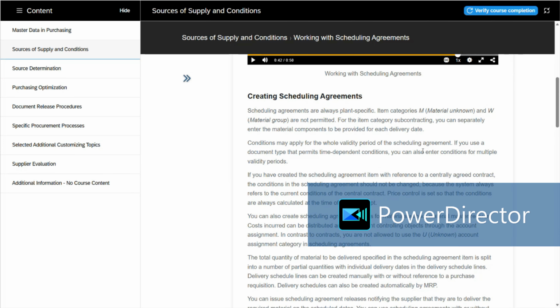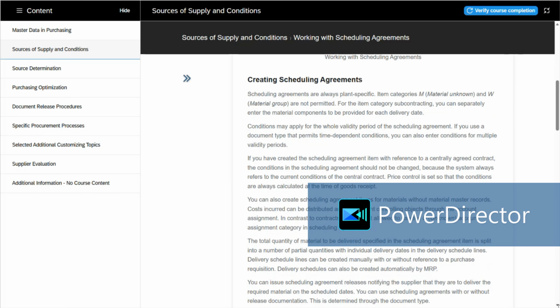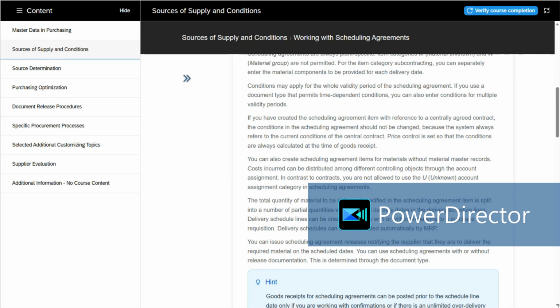So it is similar to contract: it has a validity period and we have negotiated terms and conditions. And yeah, we can also use a central agreed contract to create a scheduling agreement. Okay, as we can create with reference to that, that is allowed.